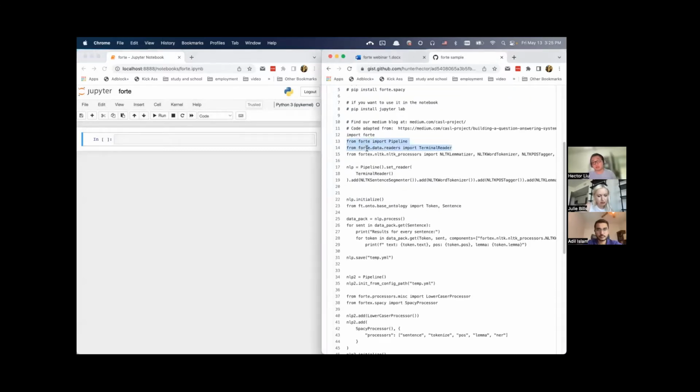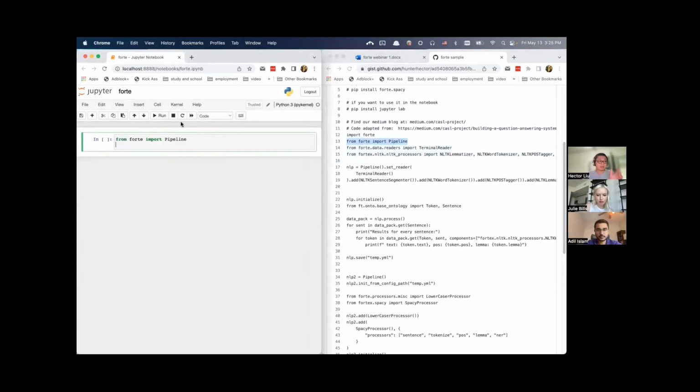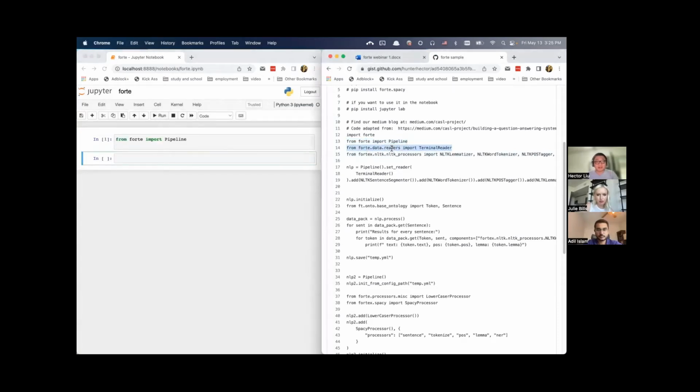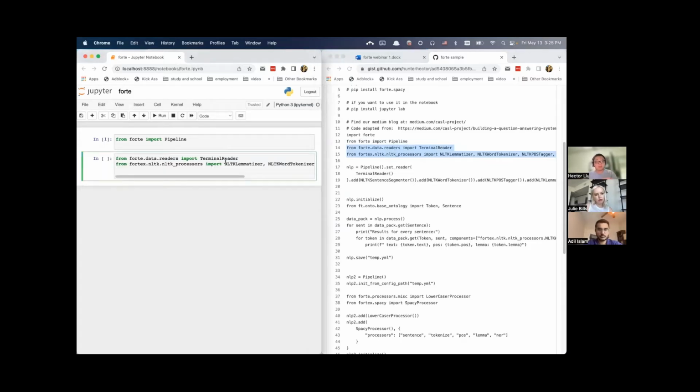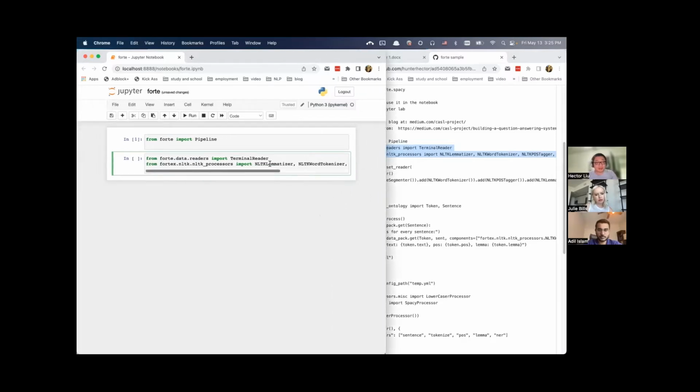Right. So since we have already installed Forte, let's just try to import it. Make sure it was correctly installed. So Forte pipeline is the assembly line we are talking about, right? So we install the Forte pipeline, and it can help us start building the industrialized assembly line for NLP. Next, I'm going to import a couple of pre-built processors as an example.